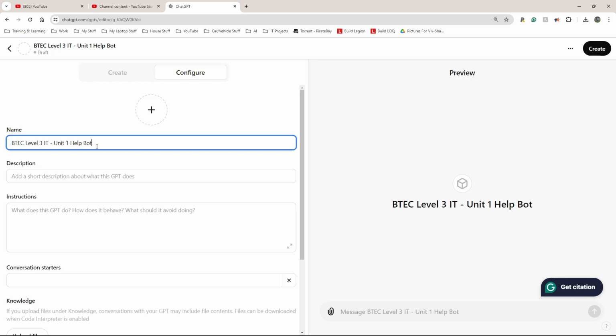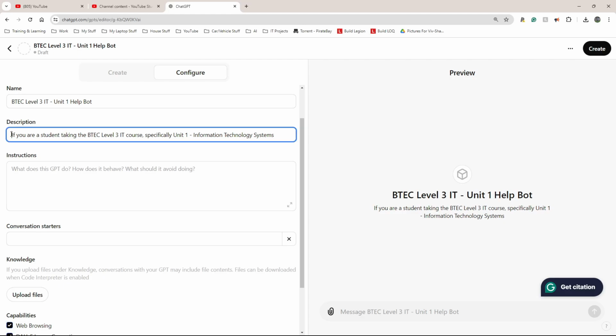So my plan is to put all the Unit 1 stuff I've created and downloaded into this bot here, and hopefully it can help us with Unit 1 stuff. I'll make it free as well, so anyone that's watching this video that wants to be able to use it, feel free to use it. I don't know if it remains available after I've cancelled my subscription. In the second box, I've simply put in a description of what this is. I'm guessing this is what people will read when they mouse over or click on my GPT. So it says if you're a student taking the BTech Level 3 IT course, specifically Unit 1 Information Technology Systems.